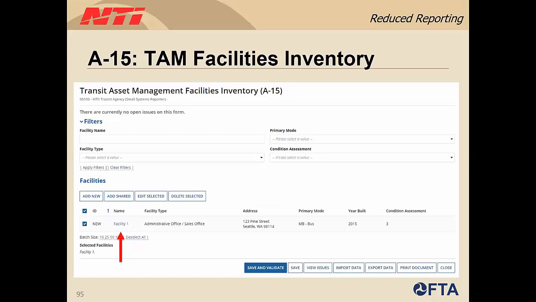Once all the information has been added, you can click Continue to add the facility to your A15 form. You can review or edit any information for any of the facilities by clicking on the facility name from the main A15 landing summary page.